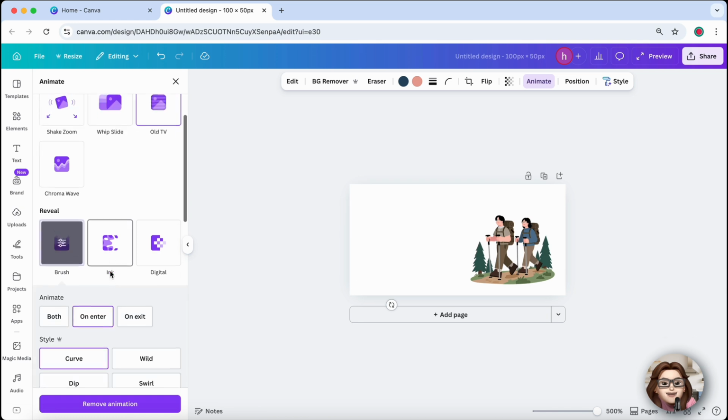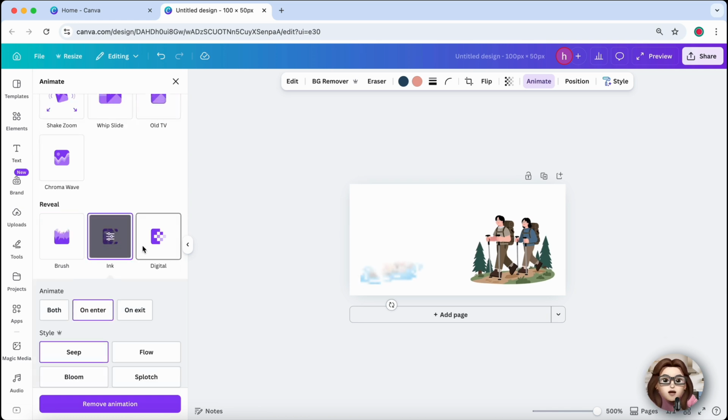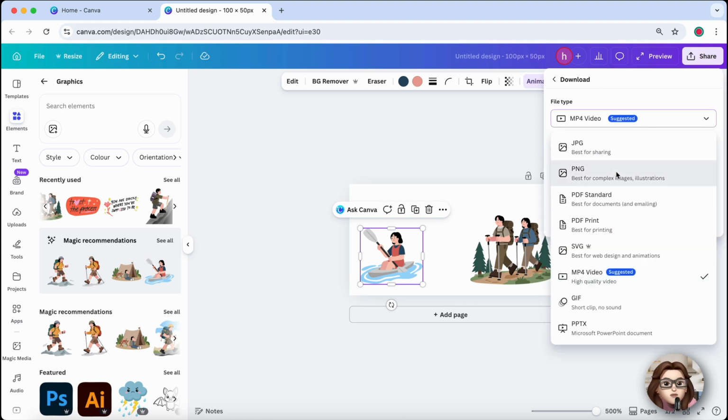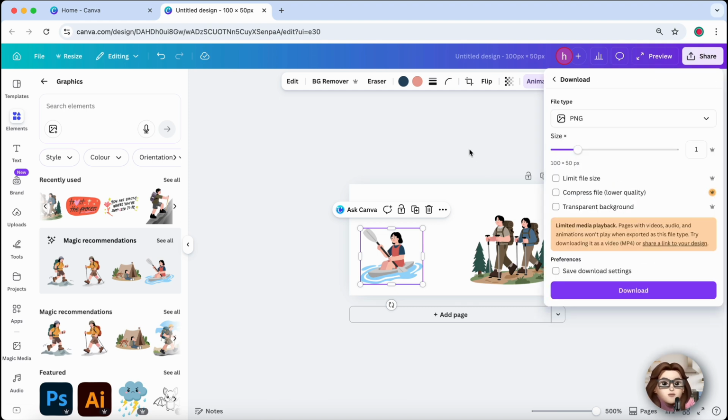When the clip art is ready, click Share and then Download. Choose PNG to keep the image sharp and ready to use in other projects. That is how you create clip art using Canva Magic Studio.